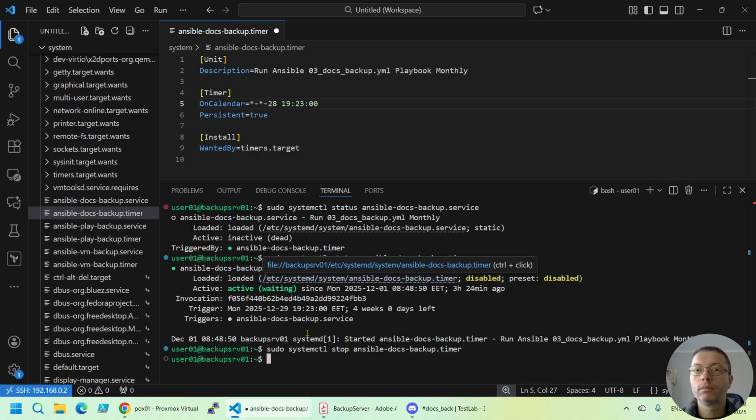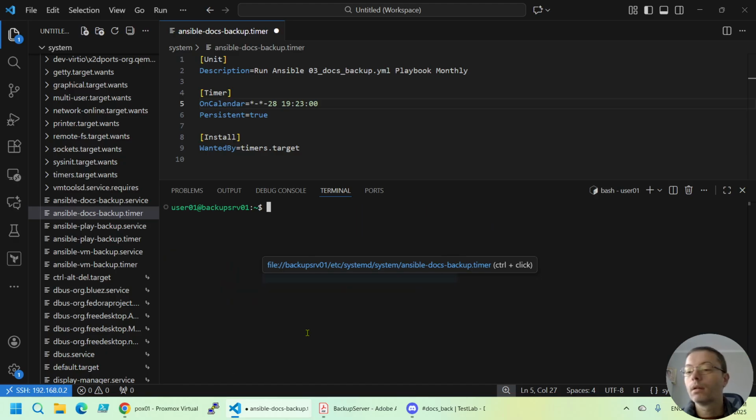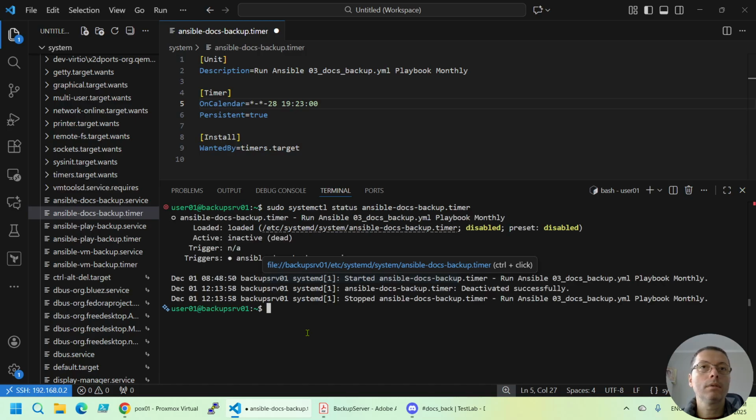Stop and disable. Okay, now I believe it worked. So this is the correct order. Now once again, let's see status for the timer.